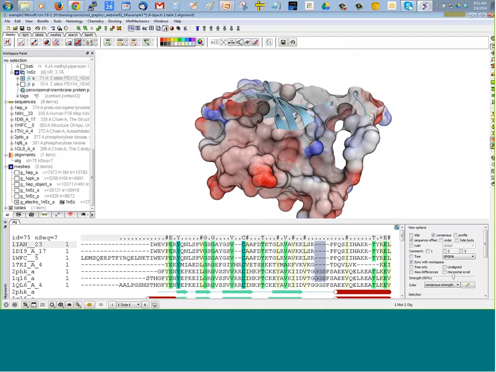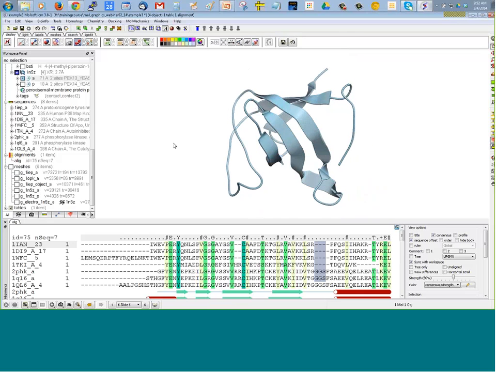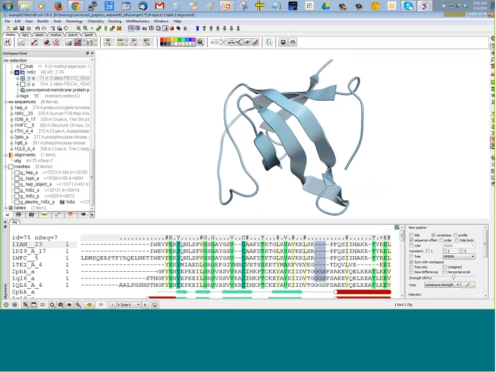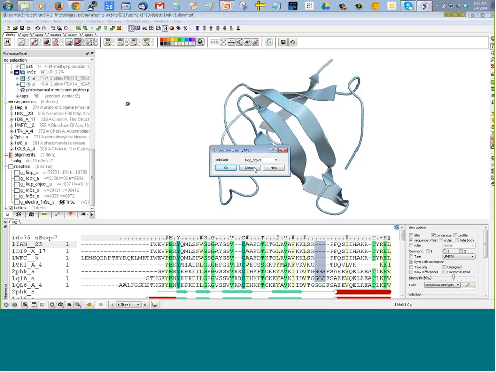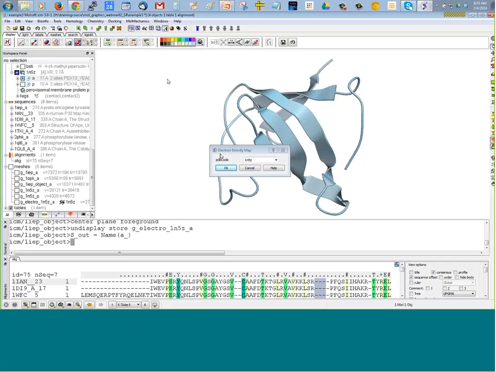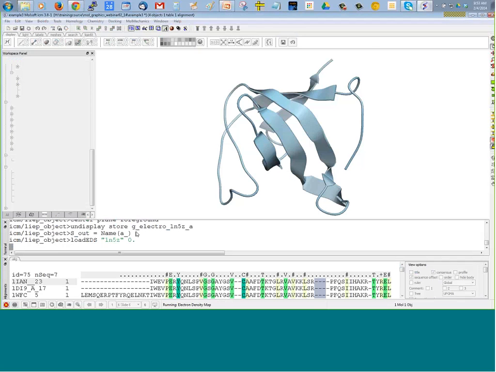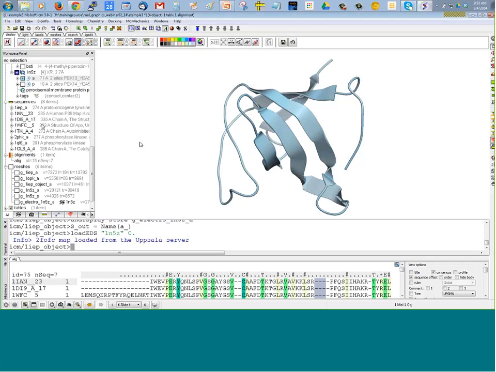A question about displaying electron density maps. Once again, this is not in ICM Browser; it's in ICM Browser Pro. So, for example, here we have 1N5Z. We would need to go to the Uppsala electron density map database, and type the code here to download the map, and then we can contour it. I'm not sure if there is a map for this structure, but we'll see. So this reads in the raw map. Yeah, there is.